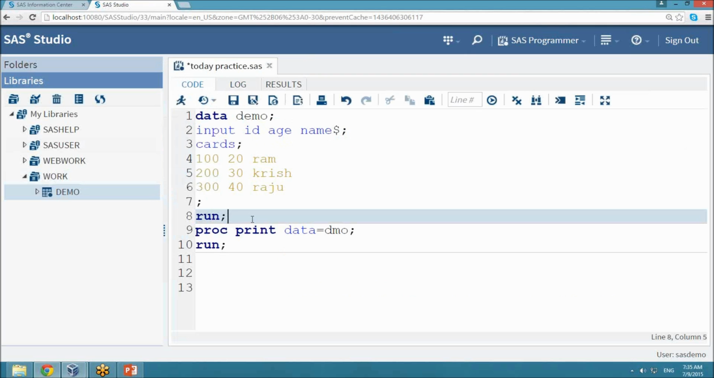Here the problem is the work library is a temporary library. That means if you have saved your dataset right now and you close the SAS session and open it again tomorrow, you cannot see that particular dataset; it will vanish. The work library can hold your dataset only until you close the SAS session. Once you close the SAS session, it is not going to be there anymore. It just vanishes.